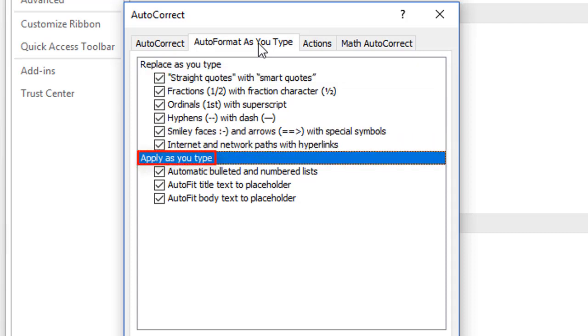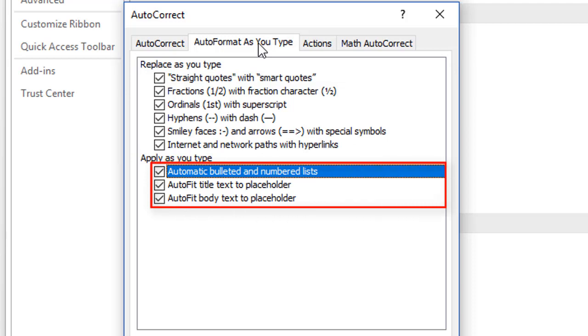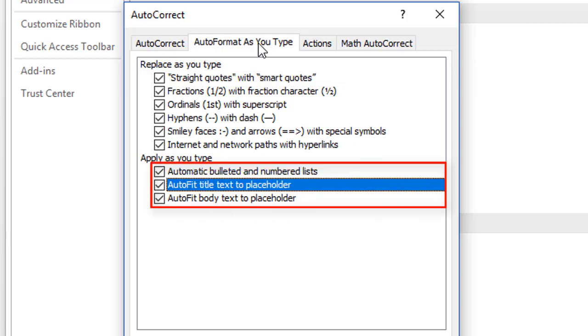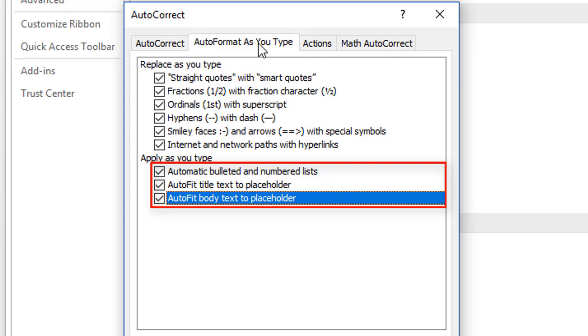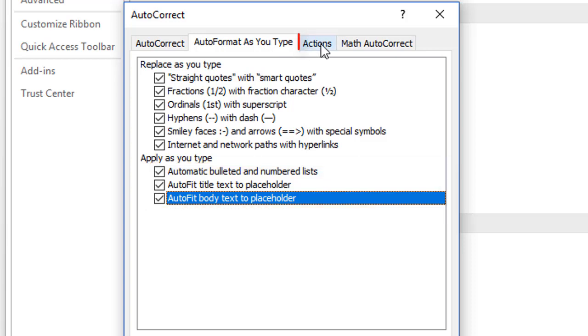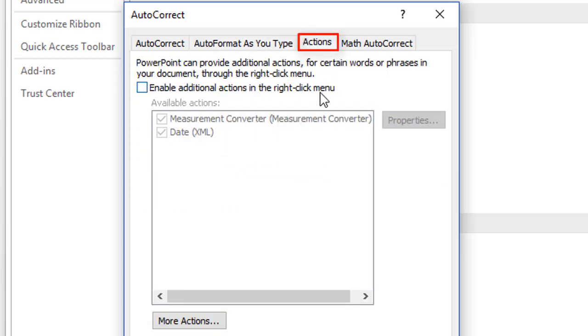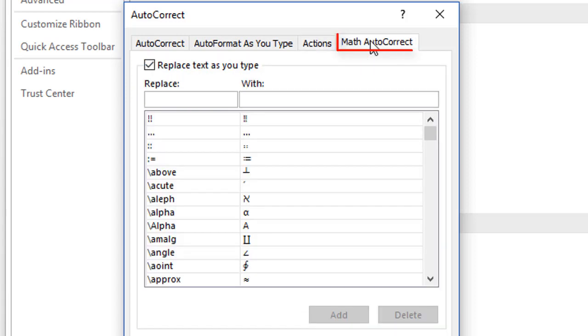Under Apply as you type, we can apply automatic bulleted and numbered lists, auto-fit title text to placeholder, and auto-fit body text to placeholder. Next tab is Actions. In this tab we can enable additional actions in the right-click menu. Next tab is Math Autocorrect. We can select Replace text as you type, and add or delete text from list, and replace some text with symbols.